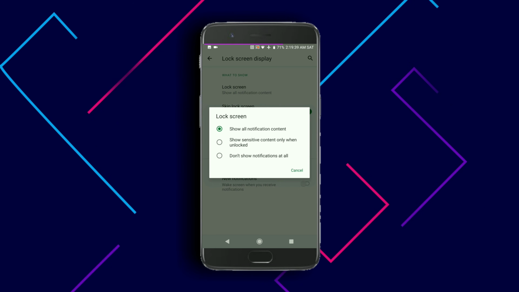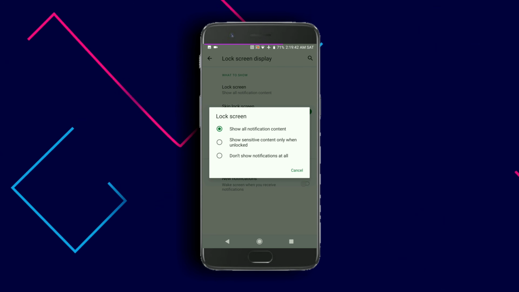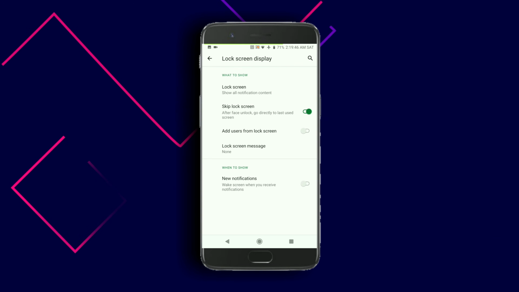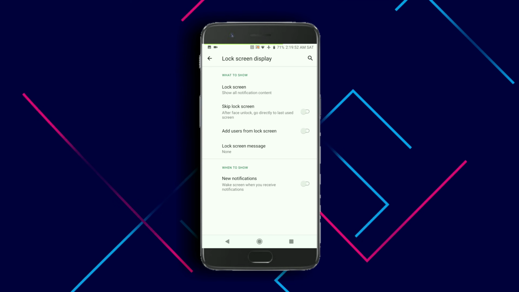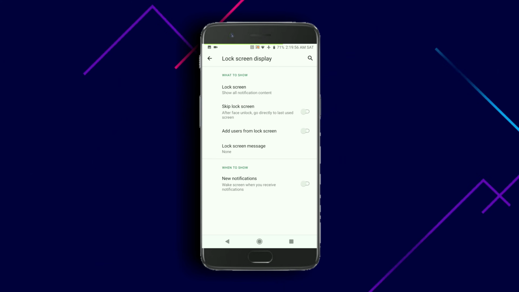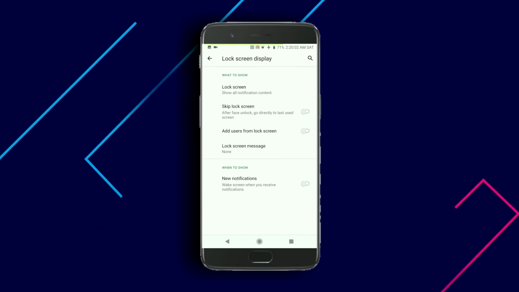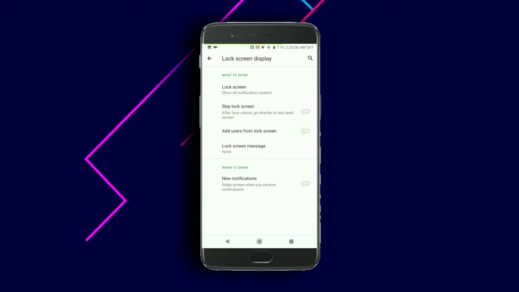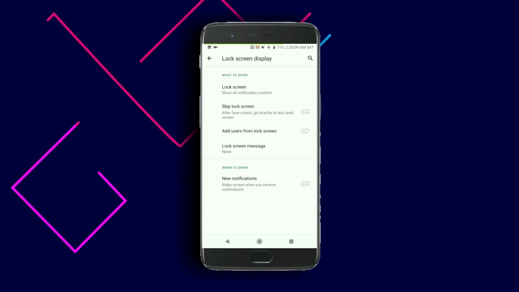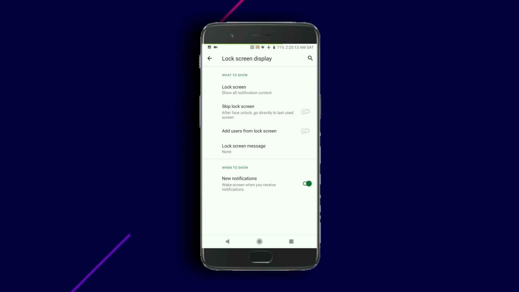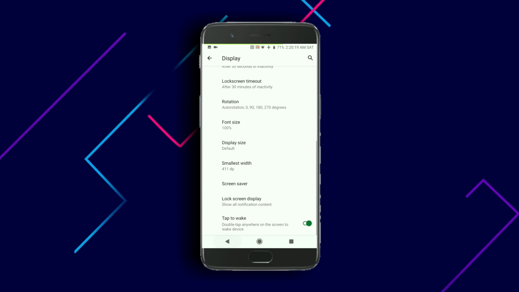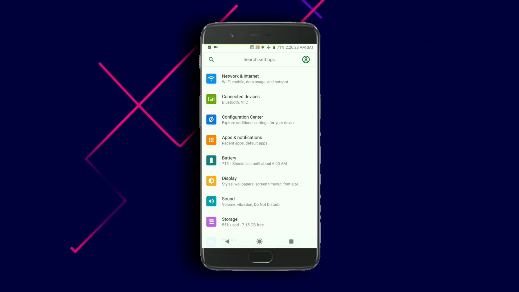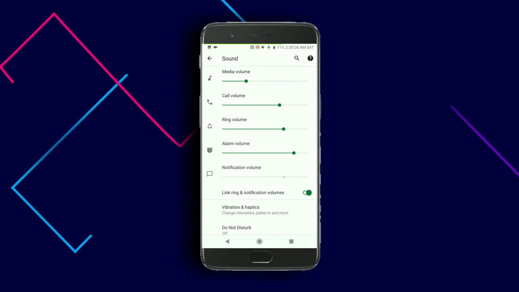Then lock screen display. If you want to show all the notifications on the lock screen, these are the options for that. If you want to skip the lock screen after face unlock, go directly to the last used screen, then you can enable that option. Or if you disable it, then the lock screen would not be automatically dismissed after your face has been recognized. And then if you want to add users from the lock screen, you can do that. Lock screen message can be configured from here. And then if you want your display to light up when new notifications arrive, then you can enable this option. Okay, and in the end, double tap. Okay, so those were the options under display settings.